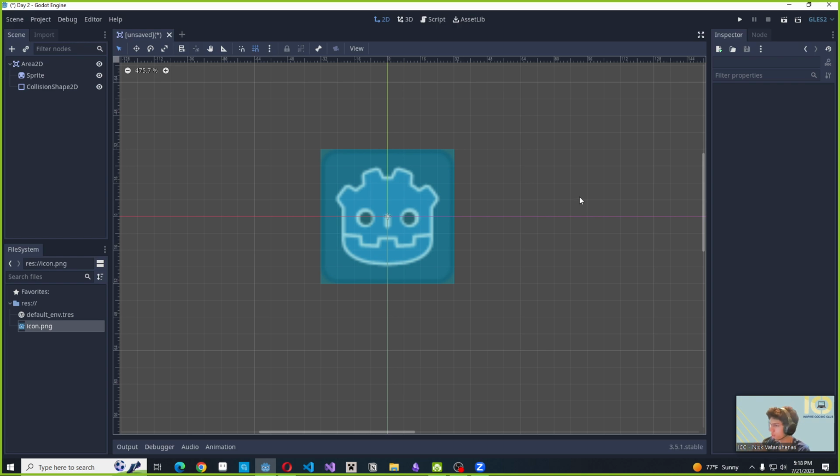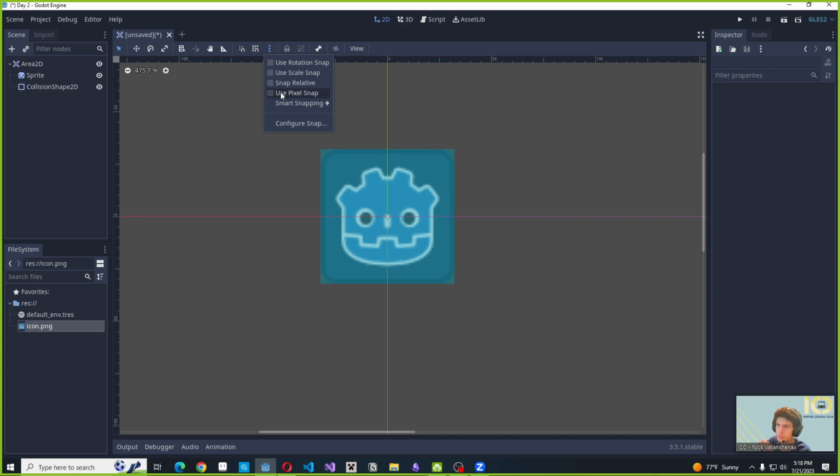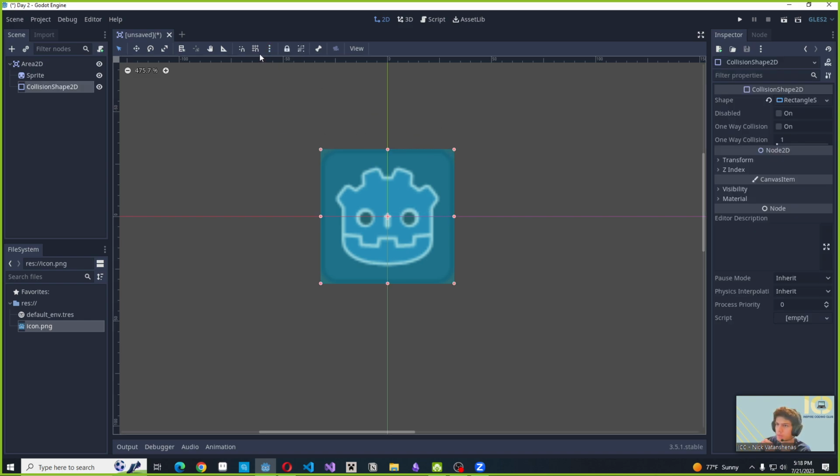If that's not working for you, you can optionally turn this off. Click the 3 dots and use pixel snap. That'll just snap it to every pixel. But I'll just be using this for now.